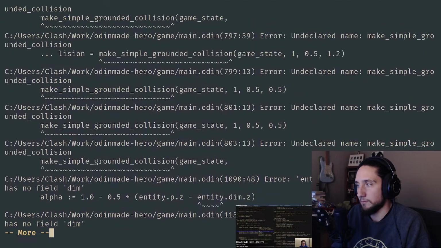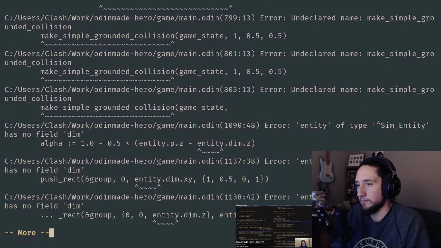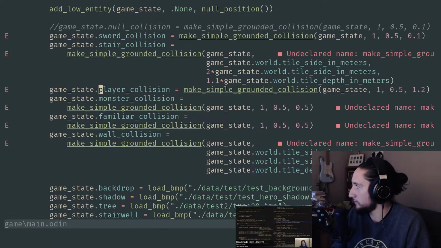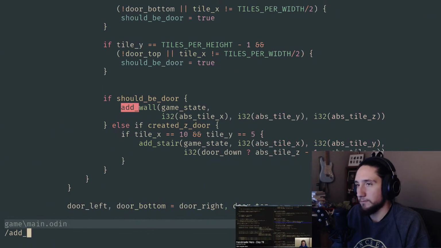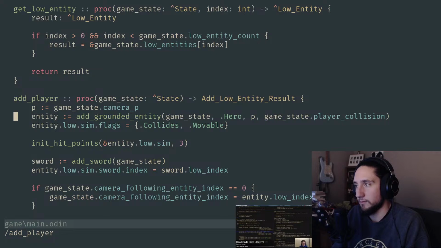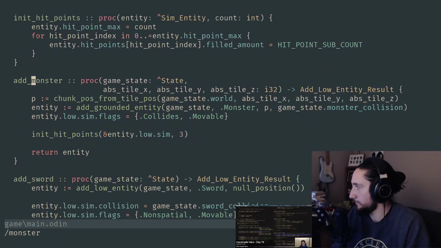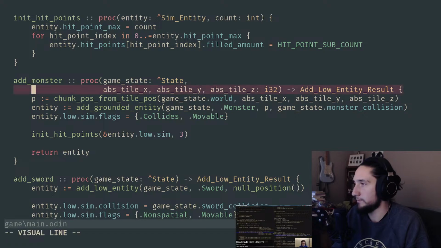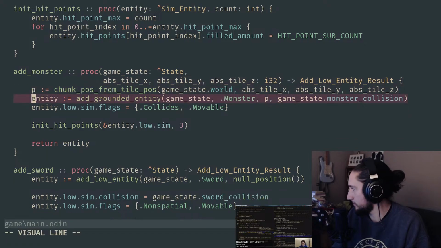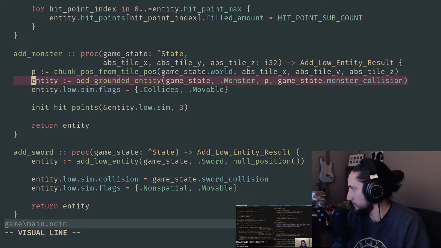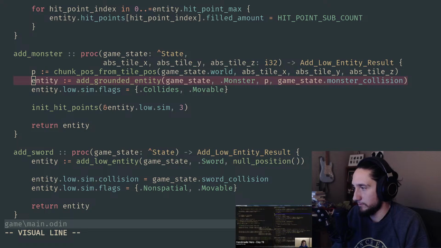Make simple grounded collision for the player. Now that's in there. Instead of passing that, it'll just pass game state player collision, like so. And then the monster, also put its dimension in there, so the monster can participate just like everyone else. We are an equal opportunity grounded entity adder. We do not discriminate against monsters simply because they are monsters. Monsters have rights as well, and it is important to treat them with dignity, and so we do.